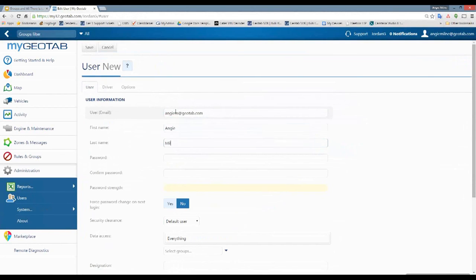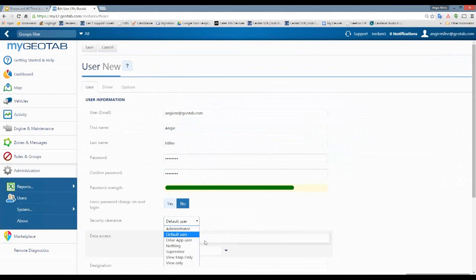Okay, my last name. I almost said my password out loud there. That would not be secure. And I'm going to give it that new view map only security clearance. So I now have it as an option in my list. And I'm just going to give access to everything for now, just for example's sake. So I'm just going to click on save.